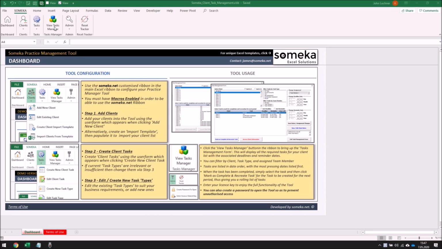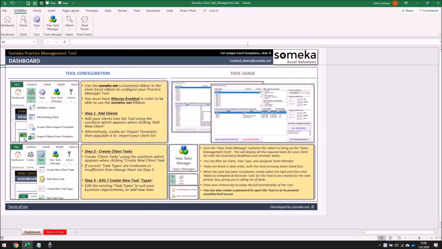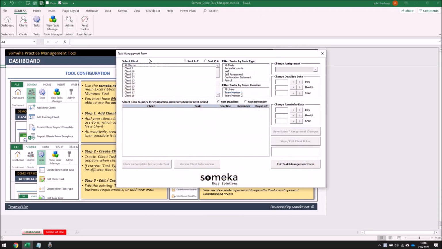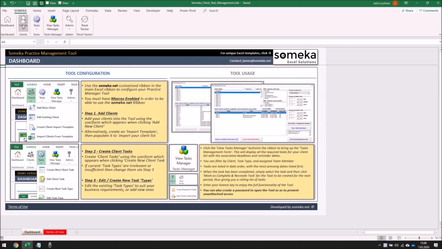This tool allows users to track upcoming task deadlines such as bookkeeping, accounts, tax filing, and payroll requirements. The template is constructed of three parts. These are clients, tasks, and task management form. So let's start with the clients.